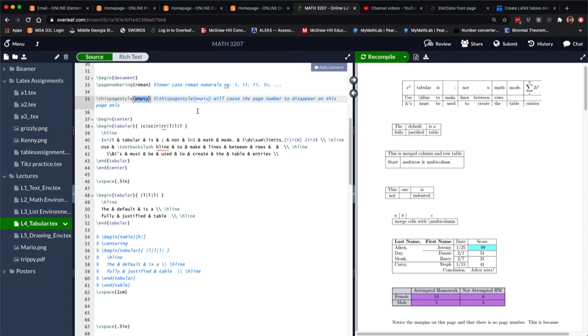Not really necessary in what we're doing today, but it's nonetheless something that's good to know about, as it does come in handy. All right, so let's look at this first table.